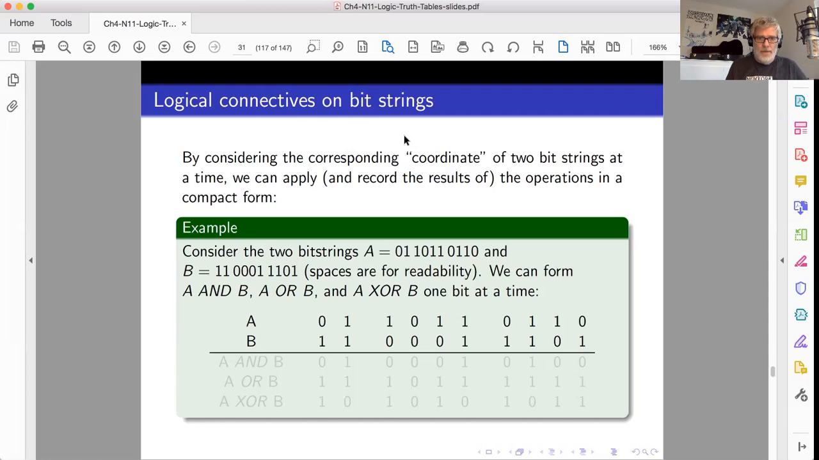Okay, so I have 2 bit strings called A and B. A is the bit string 0110 1101 10, and B is 1100 0111 01. You see there are spaces every 4 bits. It's just to make it easier to read. So what do we mean by A AND B, A OR B, A XOR B? You just take one bit at a time.